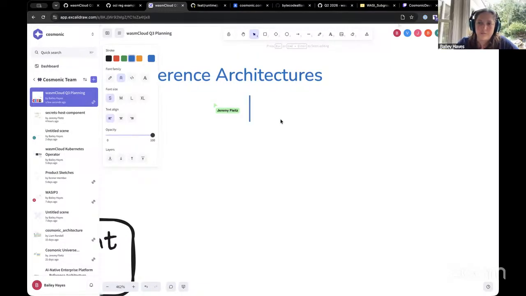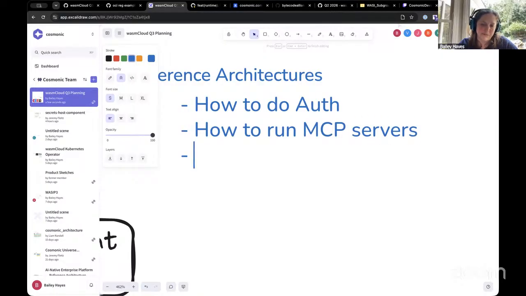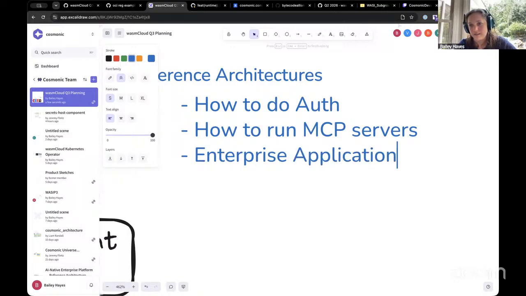Yeah, I think we've had a couple of requests in a couple of different areas. One that I'll just call out is how to do auth, which we're asked fairly frequently, so having something for that would be nice. I think there are a lot of others, like how to run MCP servers is one. Another one would be, give me your actual enterprise application architecture, like, this is the pet store, right? I think a lot of people would love to see that.